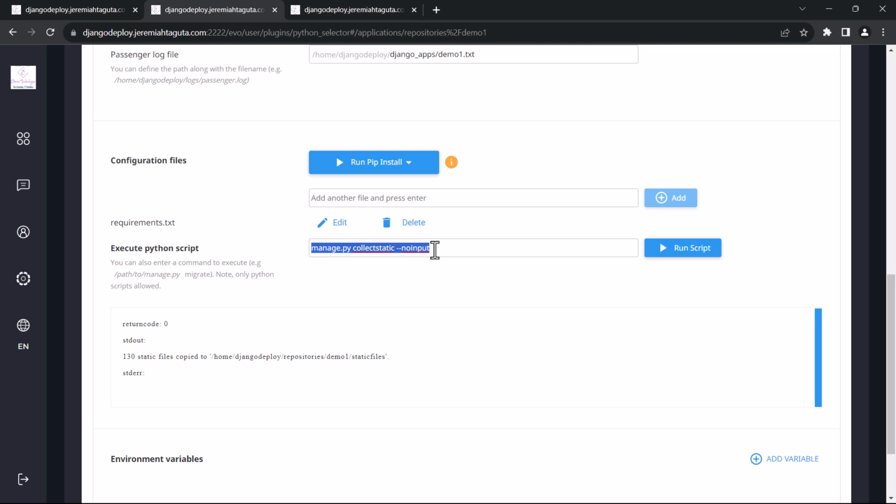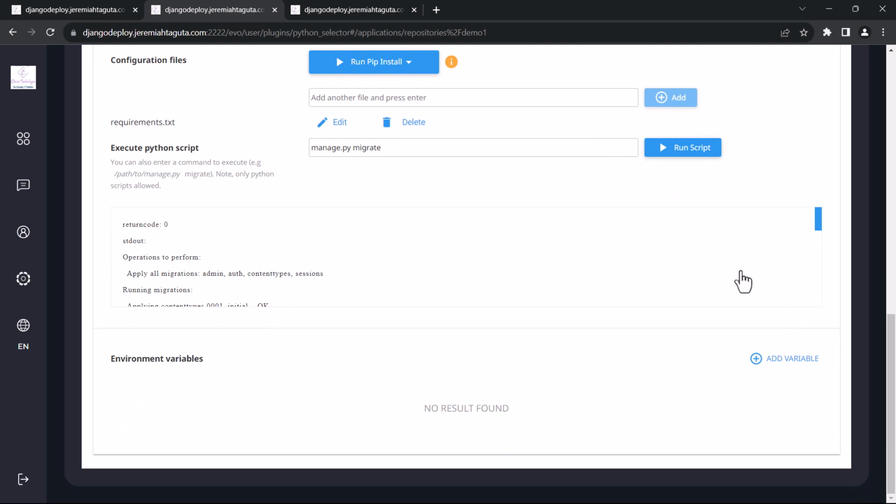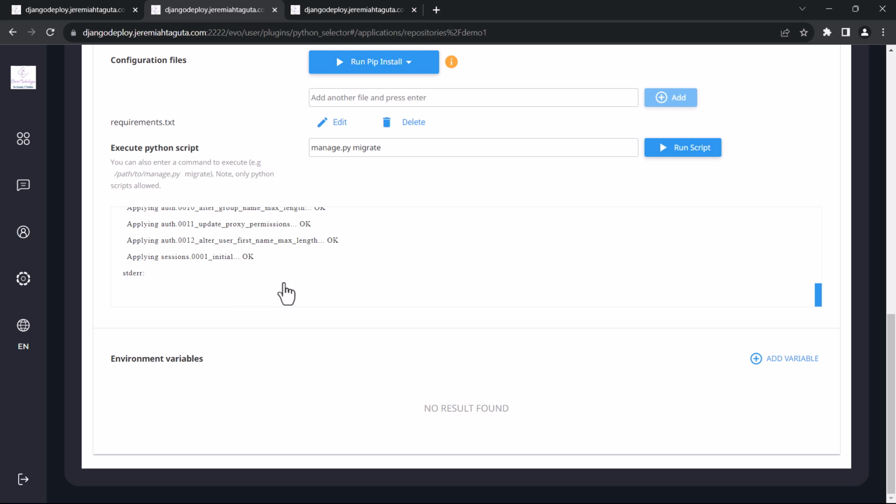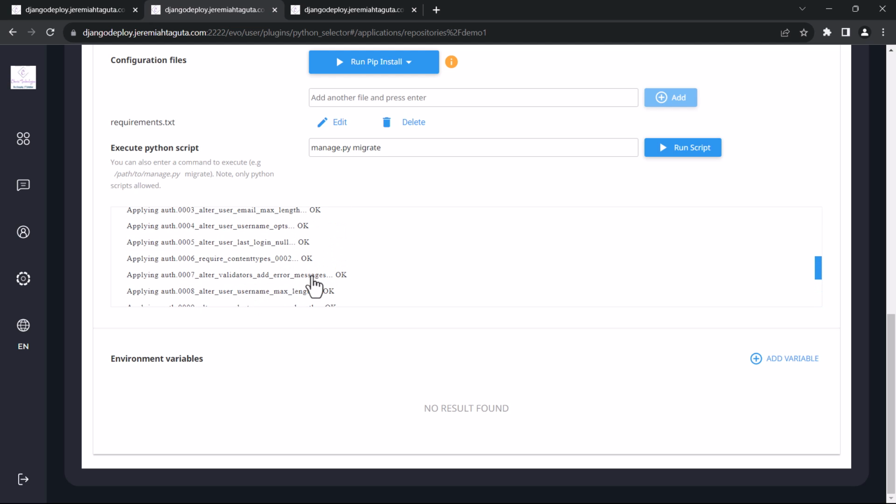Then we can also run our migrations for the database. manage.py migrate. We run our script. You can see the output here. The return code is 0. It did everything. It applied our migrations. There is no error there. So it means that we are progressing very well. But there are possible errors, which I shall mention under the error section.